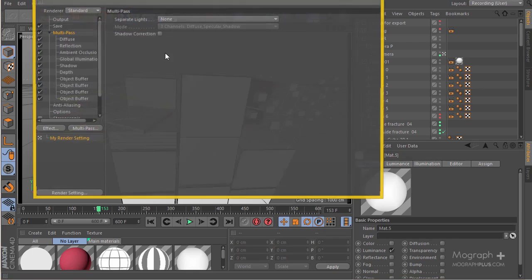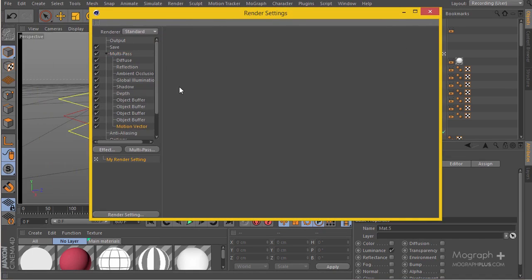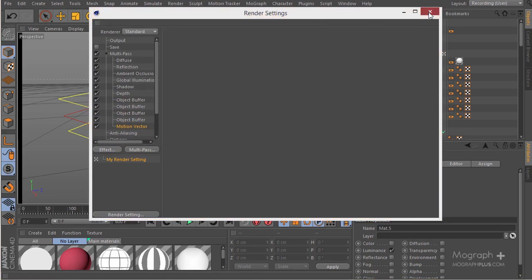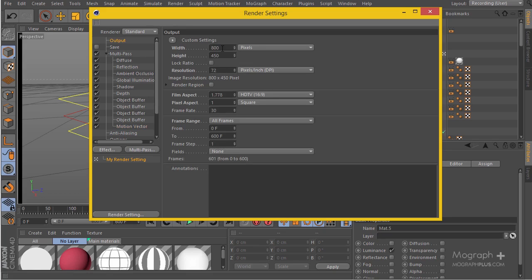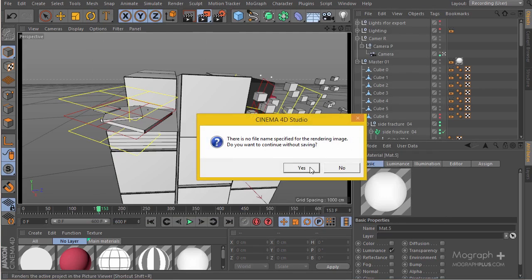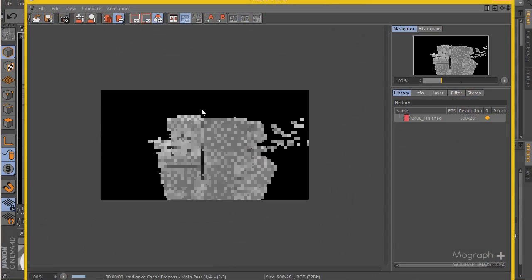So if you go to your multipass and right click here, you get this pass called motion vector. You see, not a lot of really details, but if you go ahead and render it, I'm just going to quickly make the output something like 500, just so we have a quick render here. Just make sure the output is set to current frame, and let's go ahead and render it out.